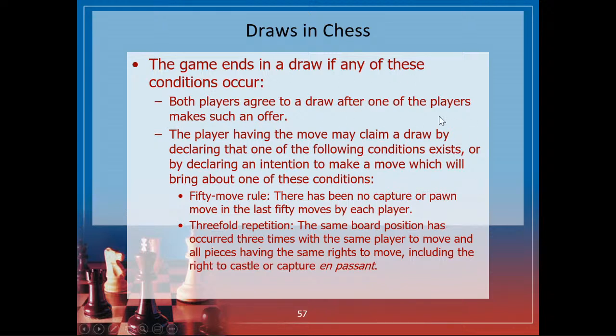Both players agree to a draw after one of the players makes such an offer. Players having to move may claim a draw by declaring that one of the following conditions exists. The 50 move rule: there has been no capture or pawn movement in the last 50 moves for each player. Threefold: the same board position has occurred 3 times with the same player to move. So basically you're just kind of moving around the board.